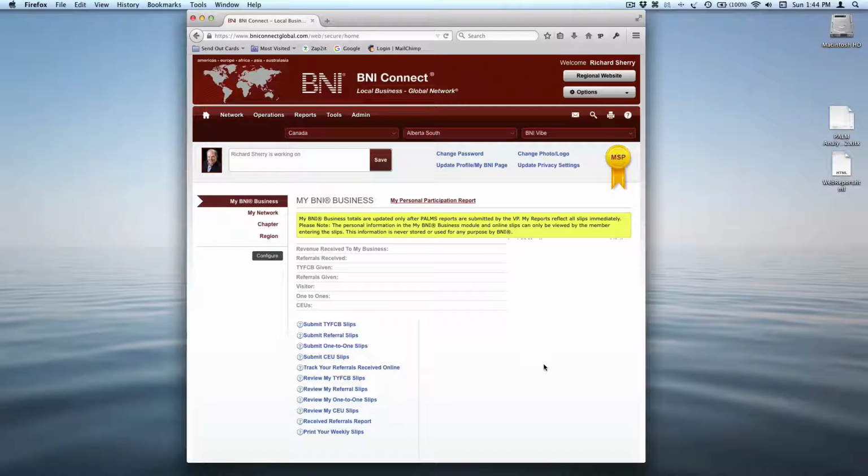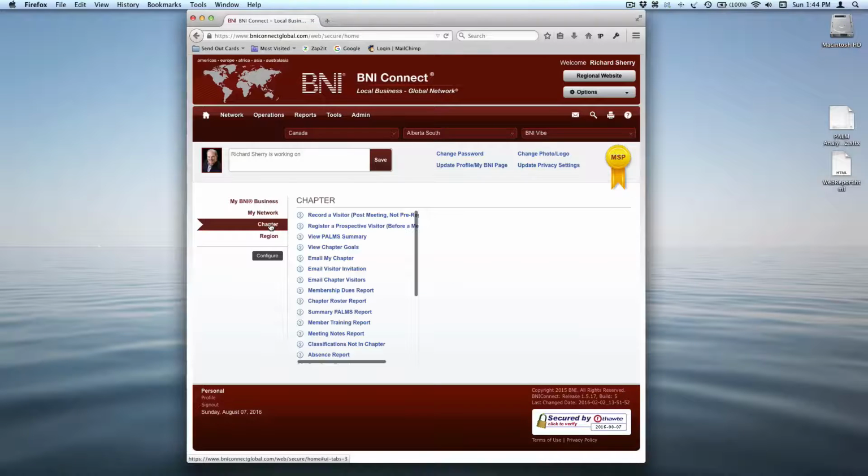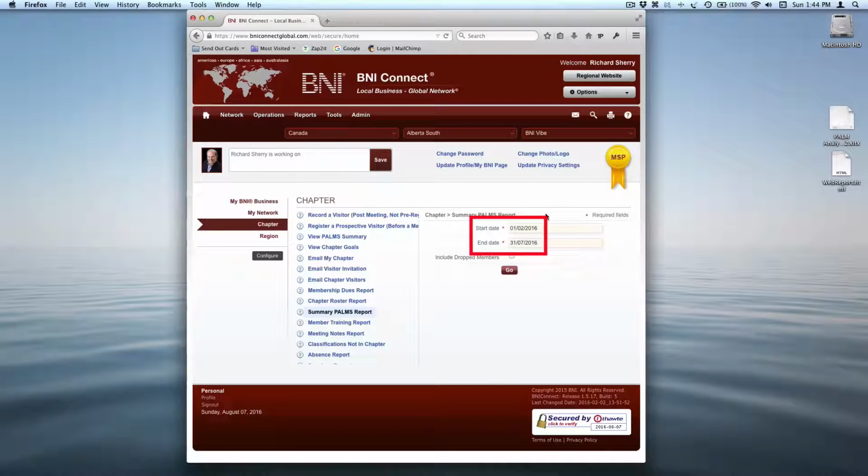The first thing you do is log into BNI Connect, and you can see that I've done that here. Then you choose the chapter button in the main menu, and then you'll see the new menu appear, and right down here you'll see the Summary Palms report. So click that. Now you choose the date. I'm going to go through the months of February through July 2016. Click Go.